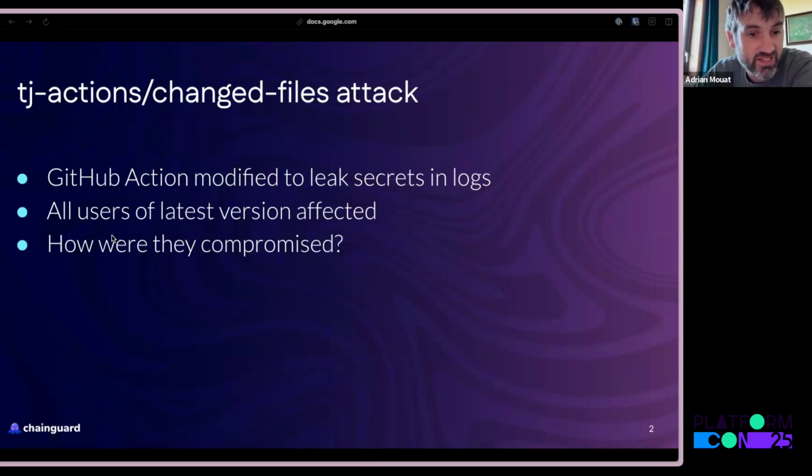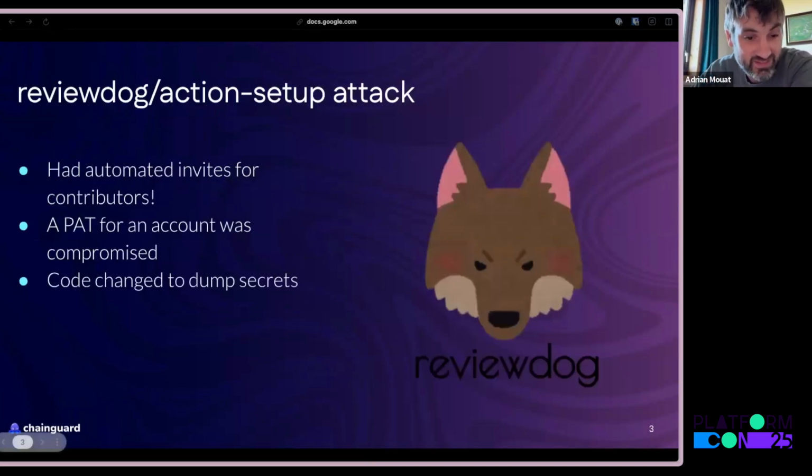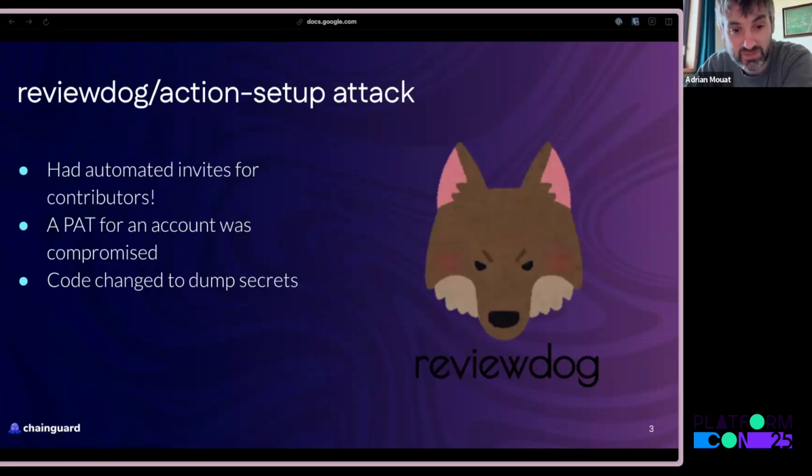As you know, the TG Actions folks didn't intend to leak people's secrets. And the answer is, actually, one of their dependencies was review dog. Review dog was another action, and it was also compromised. This compromise was a little bit different. In this case, a personal access token belonging to one of the contributors had been leaked, and the attackers got hold of that and were able to make updates to the review dog action.